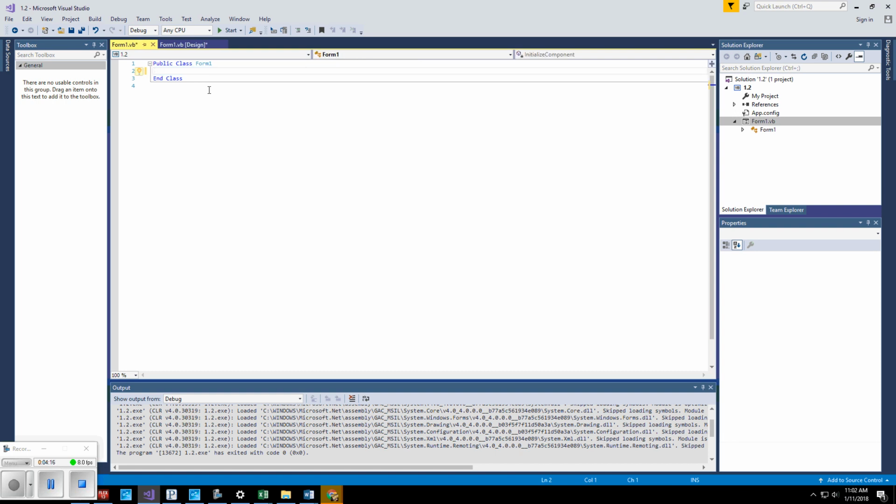Now, the habit you want to get into when you come in here, though, is you're going to create 3 remarks. That's things that follow the apostrophe, and those are going to be your name, the date you started this project on, and the name of the project. Then after that, we're ready to start our project.